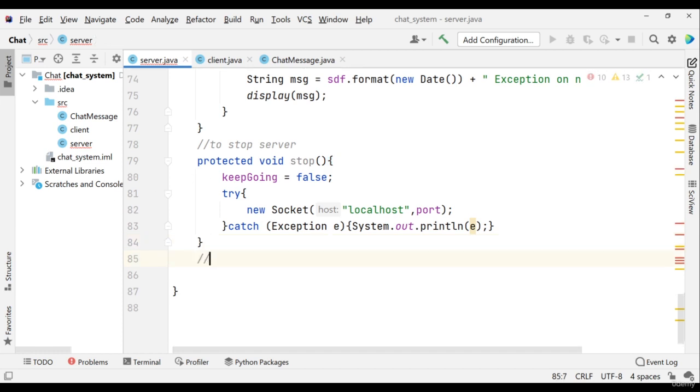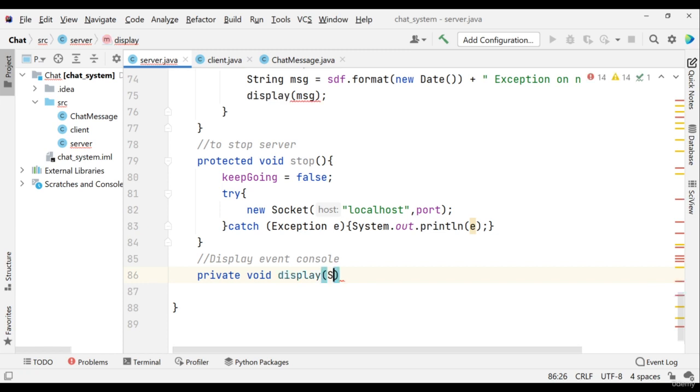Then I need to create another. Remember why I created protected: because I am going to use this inside this class only. I'm not invoking it inside the client part, so I can use protected. So the specifier is protected, display event console, or we can say message console, private void display string.